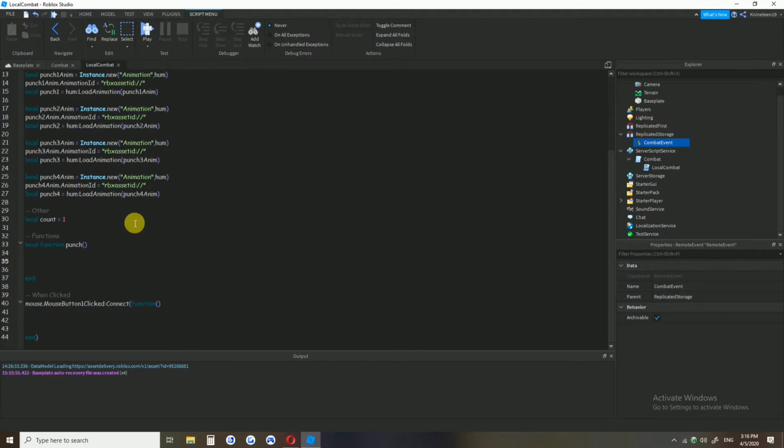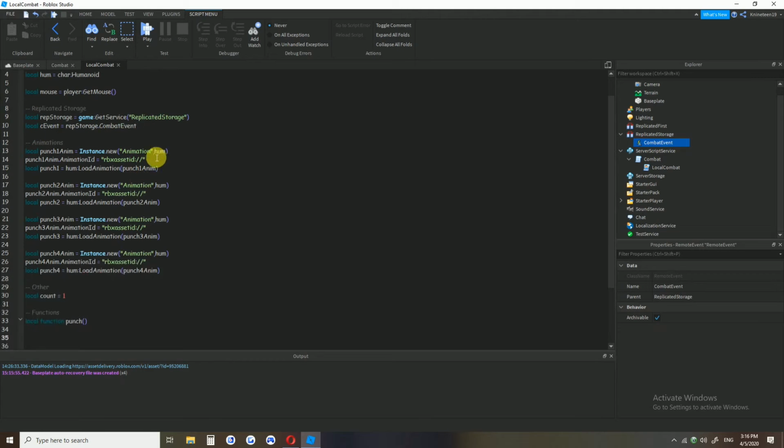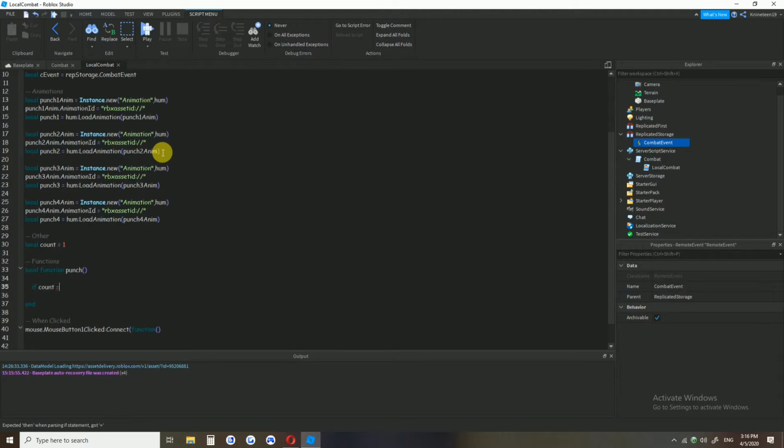Anyway, so with punch, I'm going to do, if I can remember what we're going to do. First of all, you're going to want if count is equal to 1, and also if count is equal to 2.